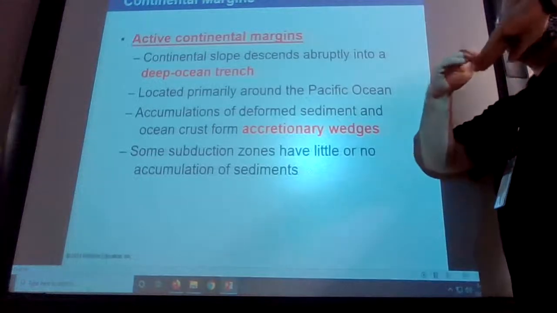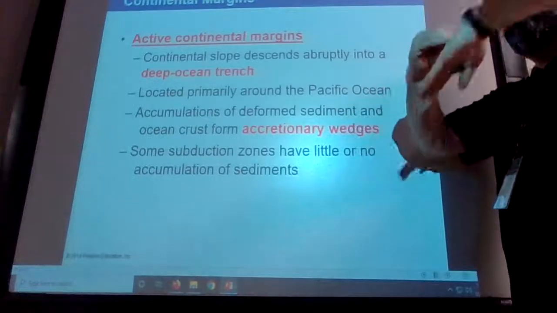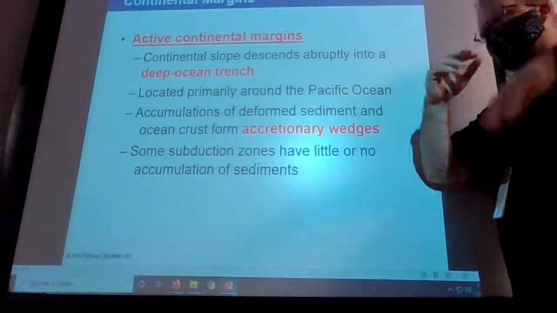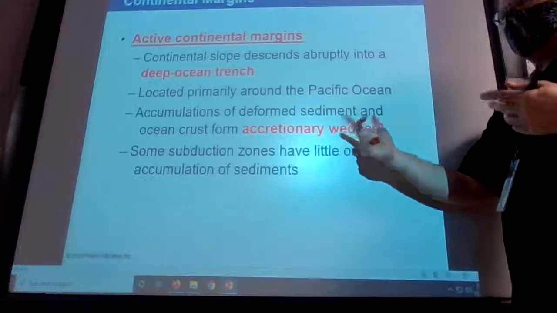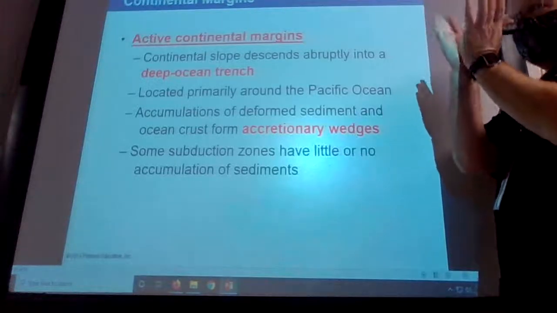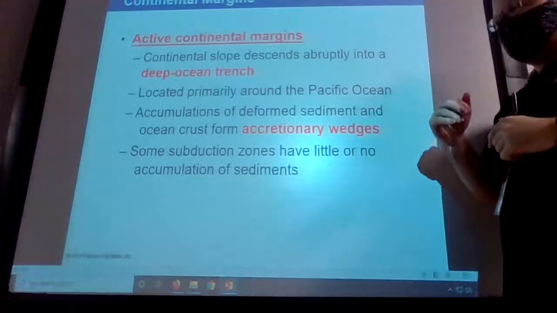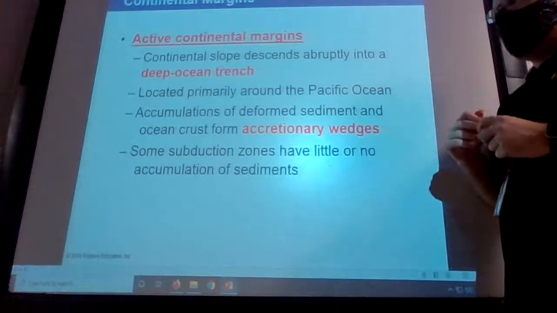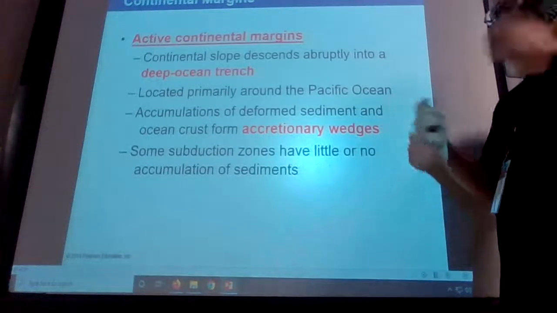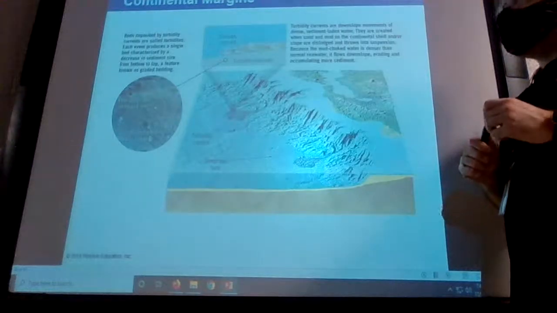As that happens, your oceanic plate can have a lot of sediment scraped off, like mud being scraped off of your boot, and that can form an accretionary wedge. So all that sediment just gets built up in that trench as everything gets scraped underneath, and that can form a new little landmass of its own. Some subduction zones don't have a lot of sediment, so you don't build up a very big accretionary wedge.